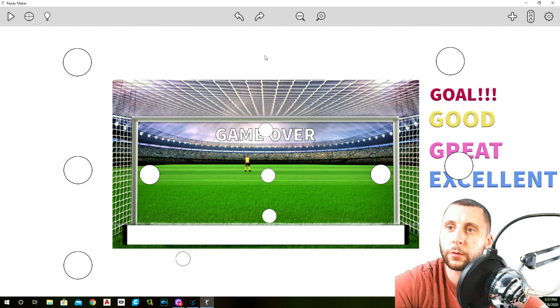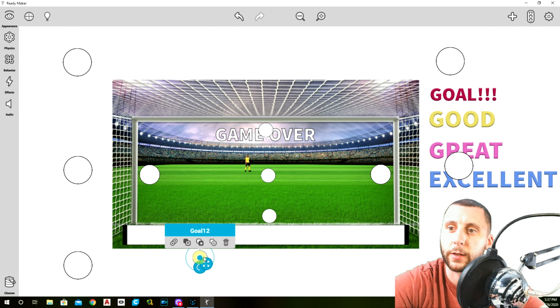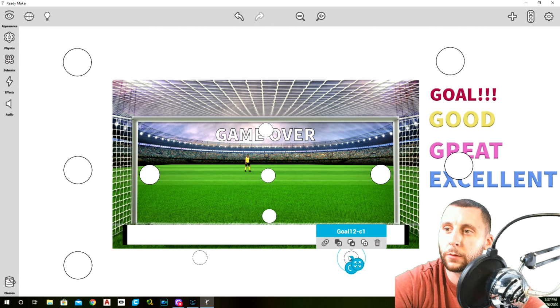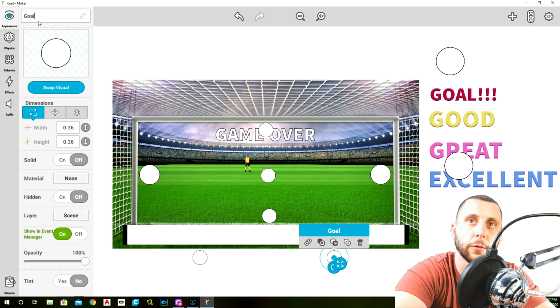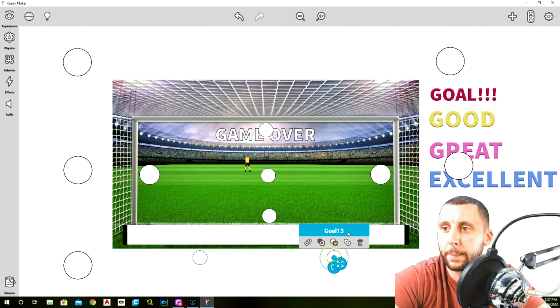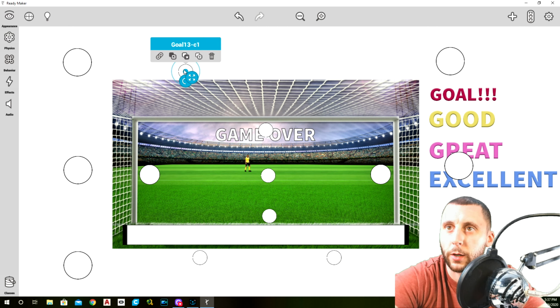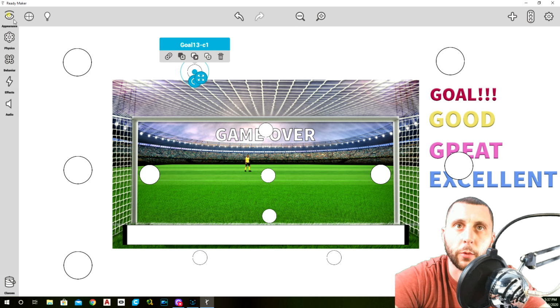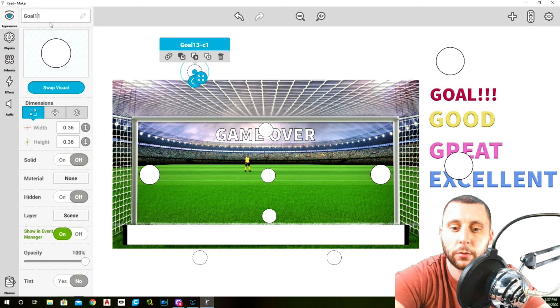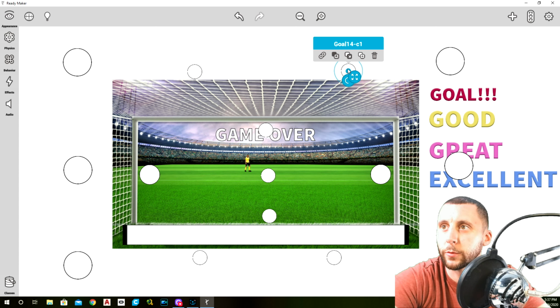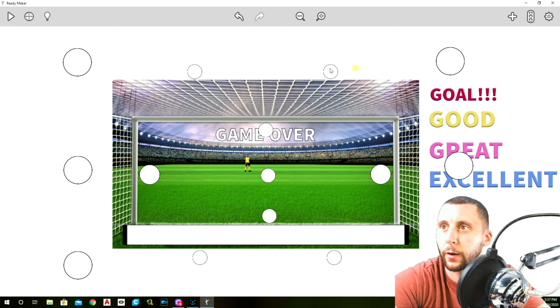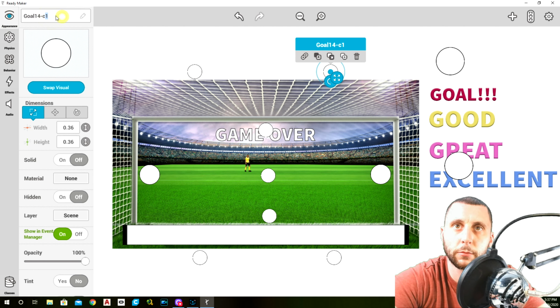Oops. Let's try that again. Sorry, I'm making mistakes here. Goal 13. Copy. That one's going to go over here-ish, right above that one. And we're going to call that one goal 14. And last copy, move that over about there. Call that one goal 15. So that's all the detection zones. Okay. All right, next thing.